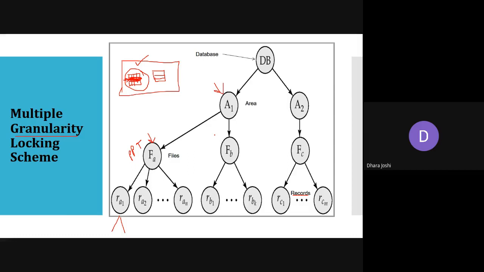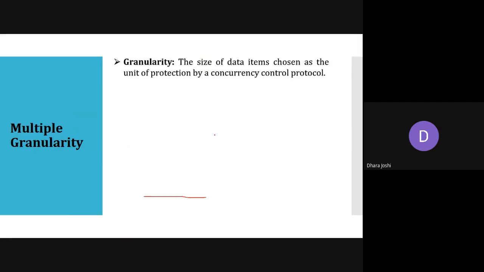Fine means smaller. For example, suppose in this corona time you are one family and only you are quarantined, so it is called fine granularity. The rest of the family members are allowed to go out of your home, but you are not available because you are locked, you are quarantined. But if we are talking about coarse, your entire house is quarantined, so no family member is allowed to go outside your home. So we can call it coarse. It is a broader view. So granularity is the size of data items chosen as a unit of protection by a concurrency control protocol.